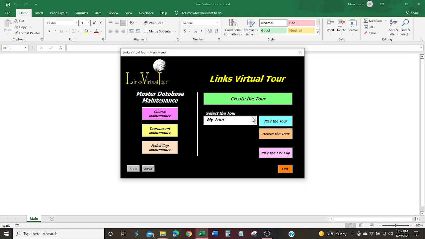Like I said, you can create more than one tour if you want. So I can create another tour, but maybe this other tour will be just with the legends, or maybe it's all three tours brought together. So you can run multiple tours at the same time. You can then delete the tour if you don't want it, or you can play the LVT Cup. So let's go ahead and play the tour for now.